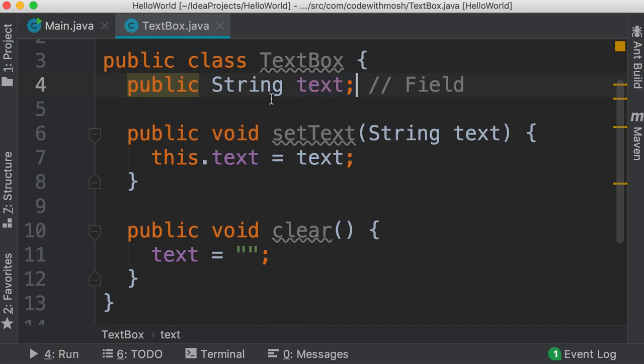All right, we have created a new class. Next, I'm going to show you how to create instances of this class.